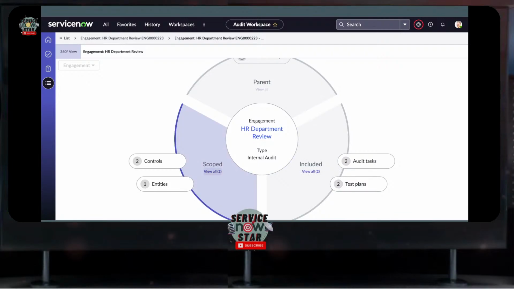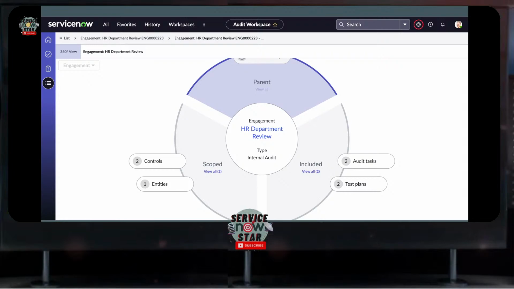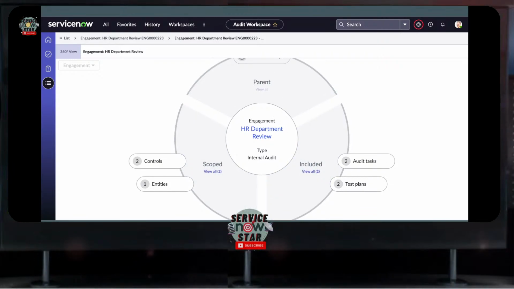It has 2 scopes, which are controls and also entity, and here you can click on those two controls and see those controls as well. And here you have the parents. If there was any other parent, you could see it, but in this case you don't have any parent, so the record is empty right there. Perfect. This is what we call a beautiful view of the 360.